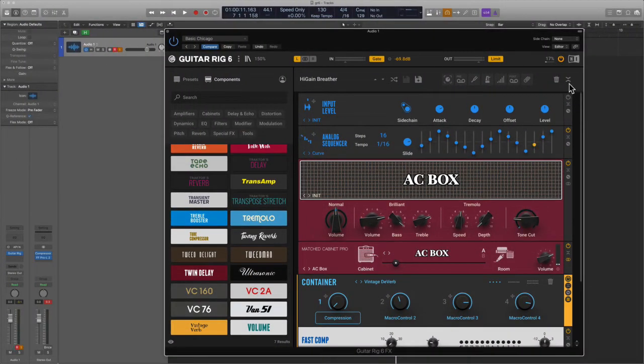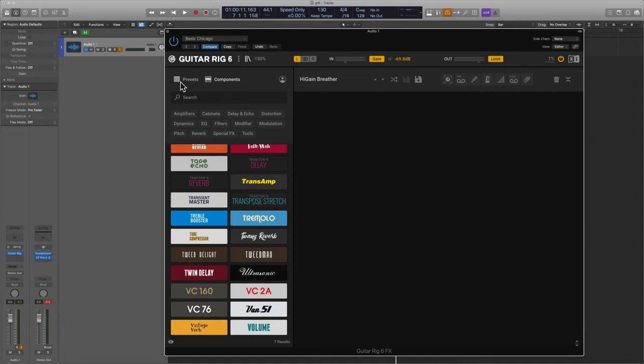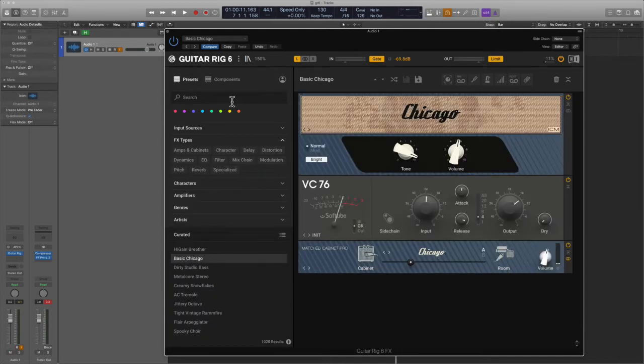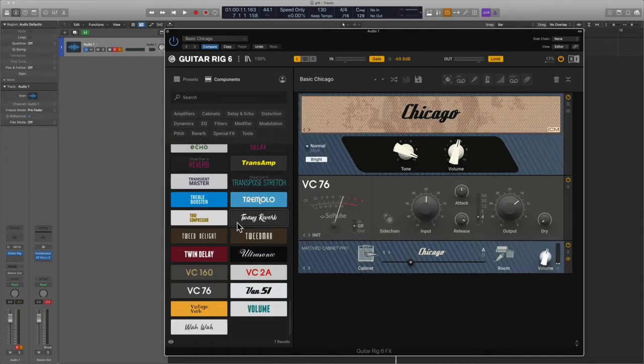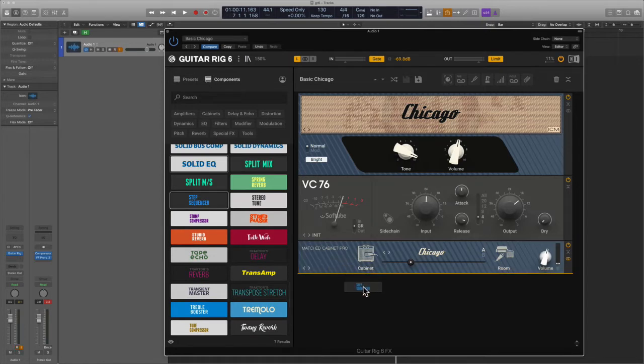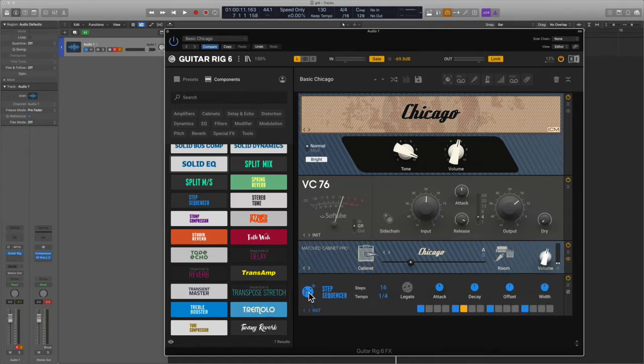All right. Let's go ahead and trash all this. Let's grab another preset. Let's grab this guy. And then let's get the step sequencer and see what that sounds like. I will grab this and let's see. Let's go the tone. Raise up the steps. Let's do just 4 steps.